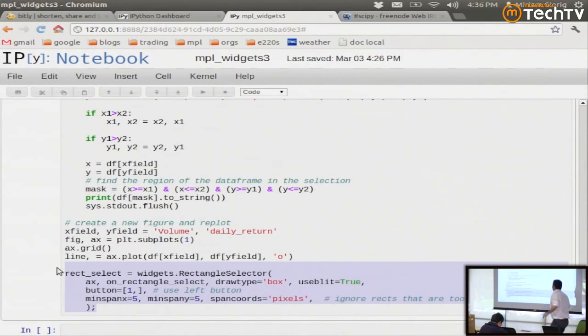These are just options. Sometimes when your rectangle is too small, you just click your figure and your rectangle is too small. You want to ignore that. This is basically saying if your rectangle is smaller than some minimum rectangle, ignore it. So these are just some extra options.